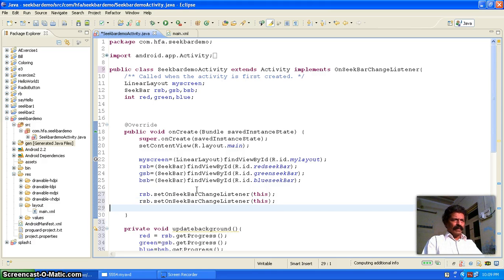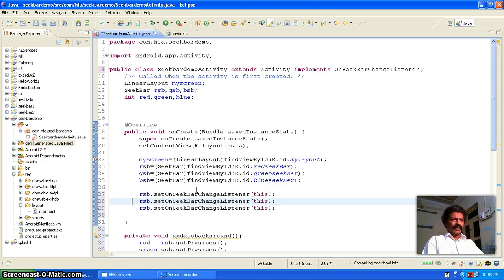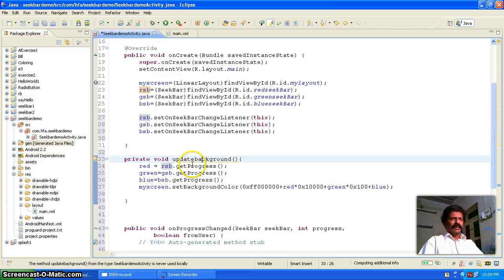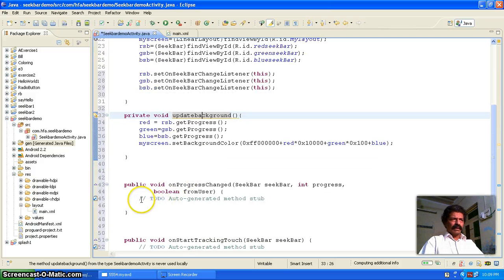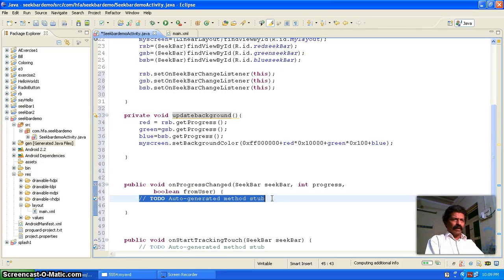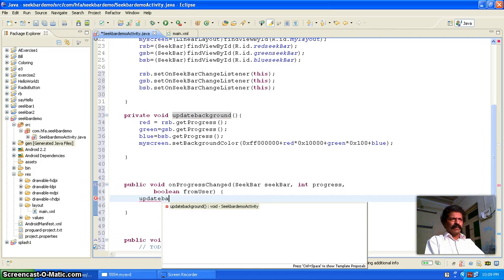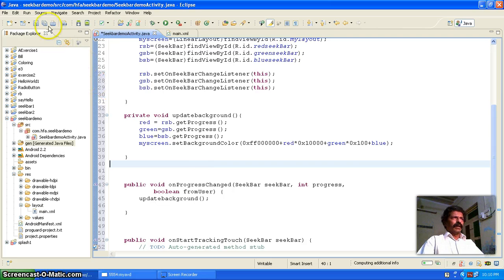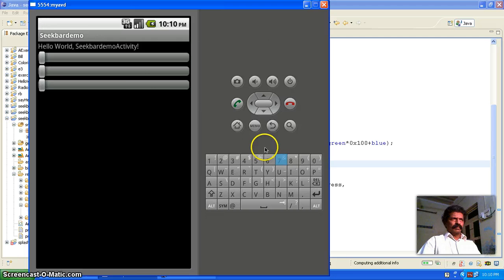The same way I apply to the remaining 2 also, red, and this one is green, and this one is blue. Now we have associated that whenever the red SeekBar is changed, I call this function updateBackground. Whenever any one of the SeekBars is changed, I call the function called updateBackground, and I save.